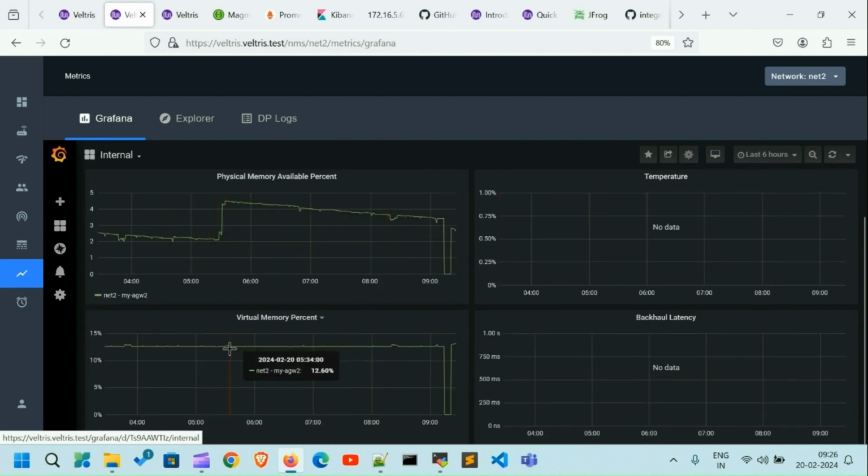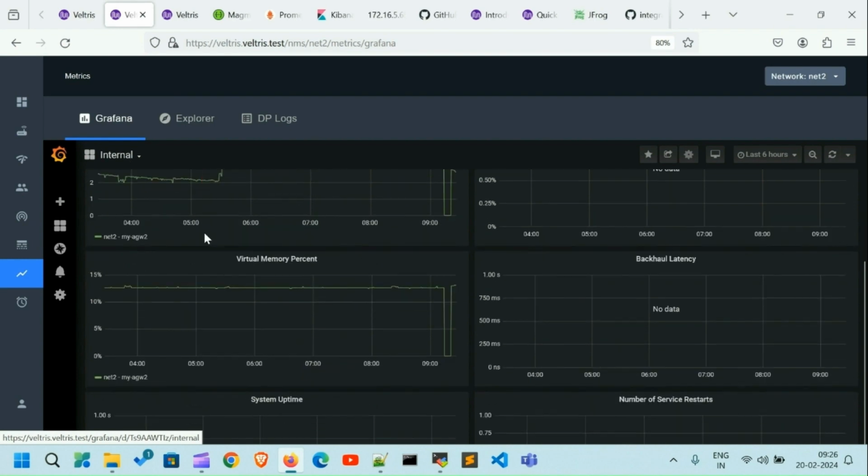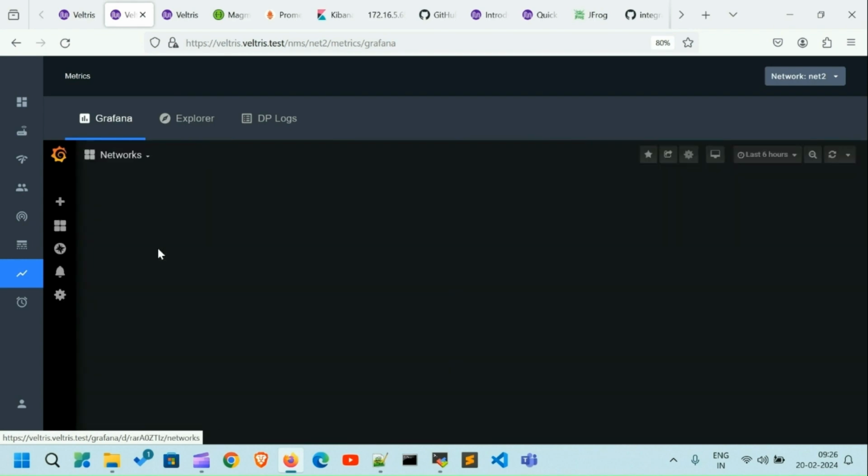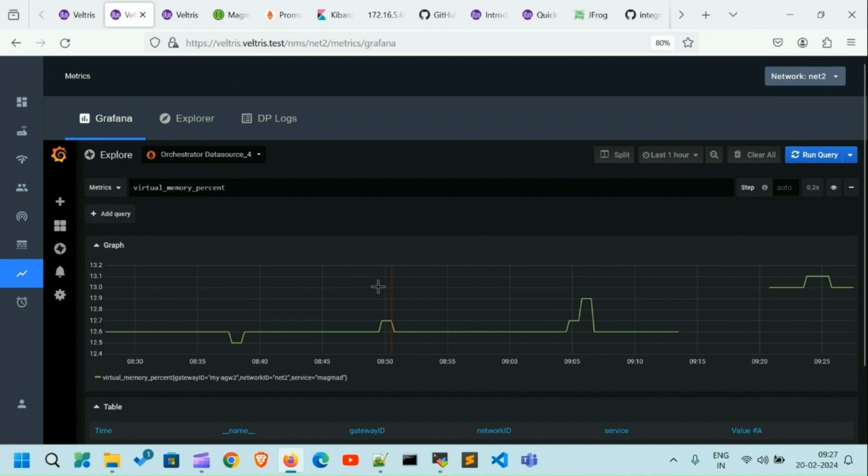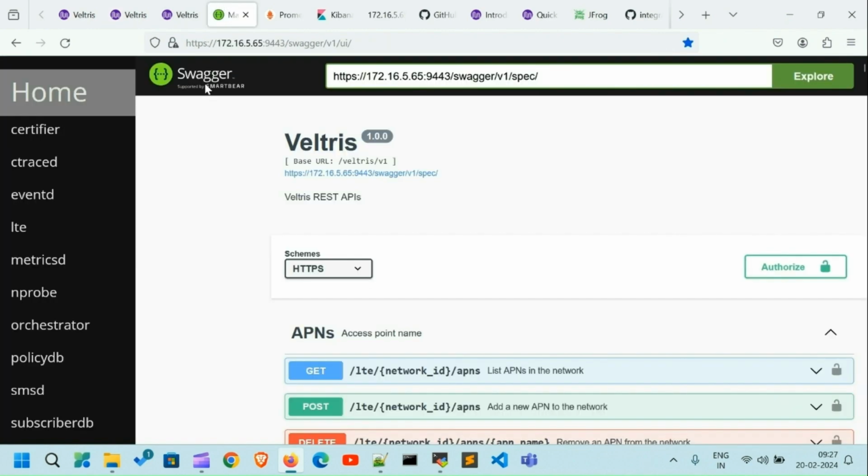So here we can see that physical memory available percentage, virtual memory percentage. All these graphs are well drawn by taking the input from the Prometheus. All the events and statistics, all the subscriber information that we are seeing through the NMS dashboard can also be viewed through the Swagger API. So the Falcon Orchestrator provides us Swagger API access, with the help of which we can retrieve all the information with respect to the subscriber and the network functions that we have configured earlier.